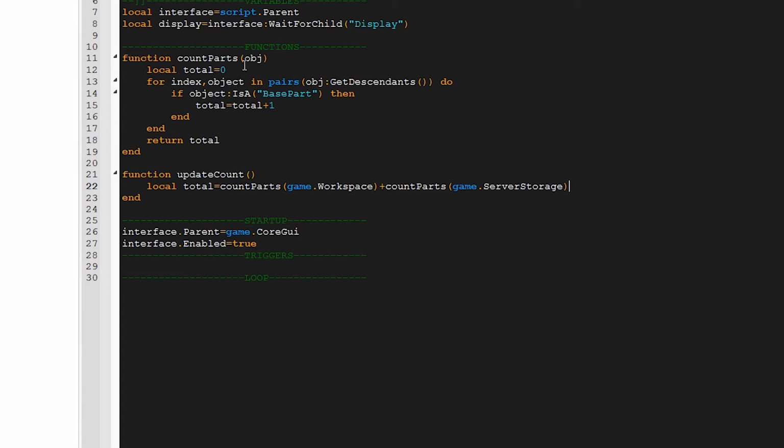Do we really want to run through this function one extra time? The amount of resources that get used from this will add up over time, and it's a good idea to preserve as many as you can. So for now, we'll just do workspace and server storage.